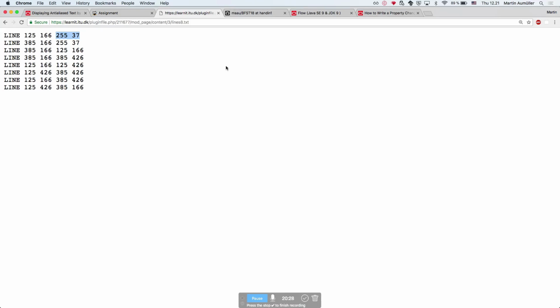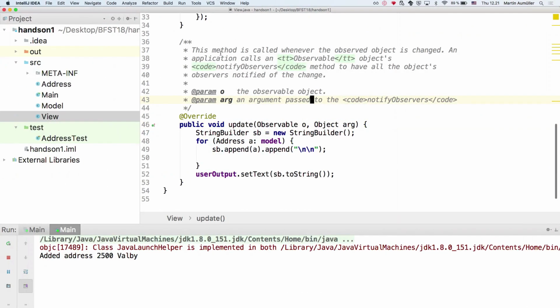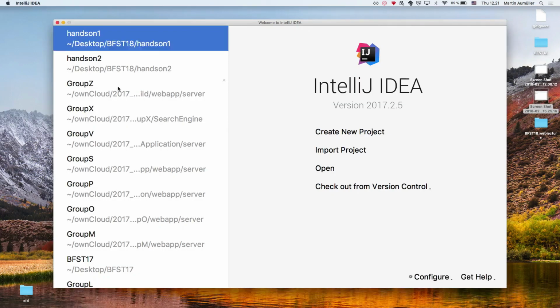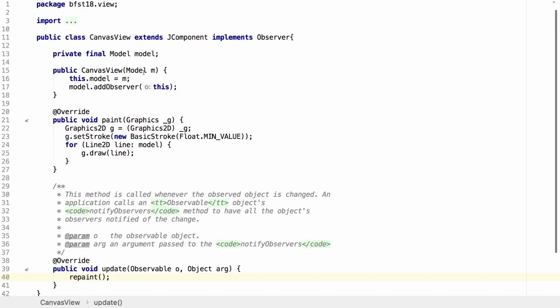Okay, I already created a prototype to avoid starting to reprogram all of these things we also did last week. So let's just have a look at the prototype. And that is Handson 2 here.